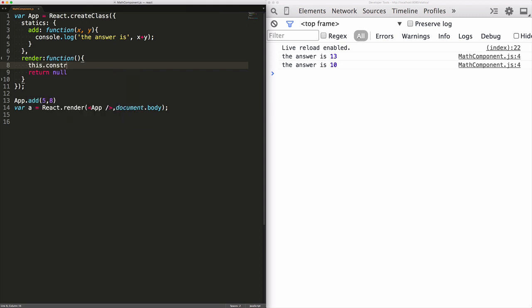From within our component, we can also access this.constructor.add, pass in our 5 and 6, and we get the answer is 11.